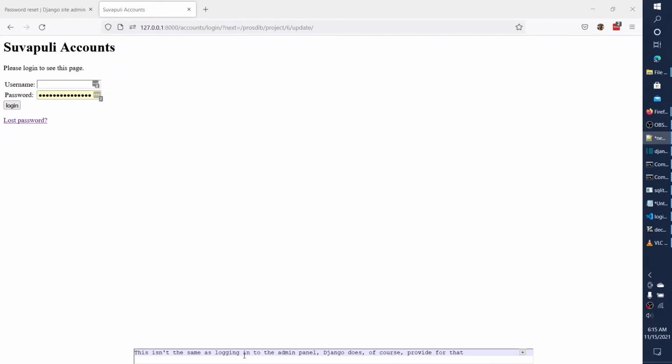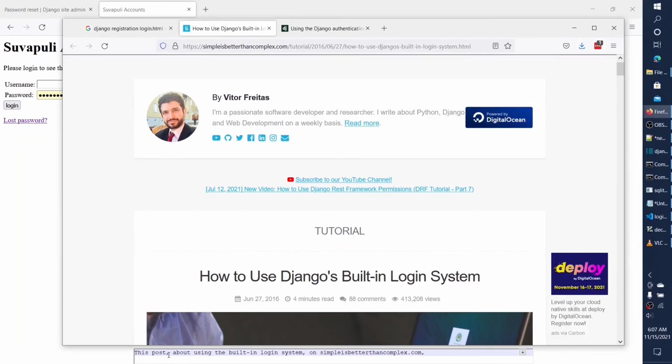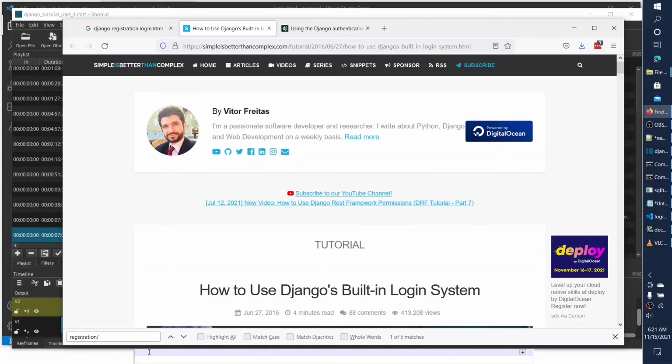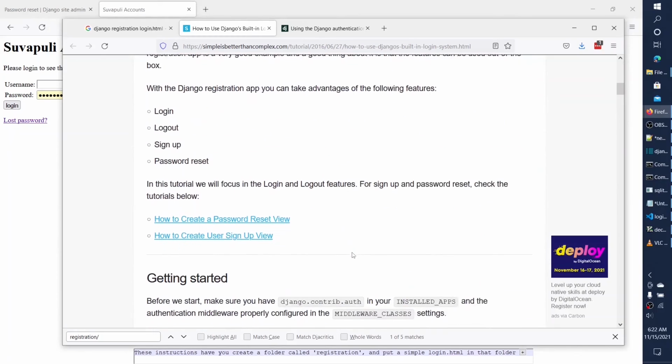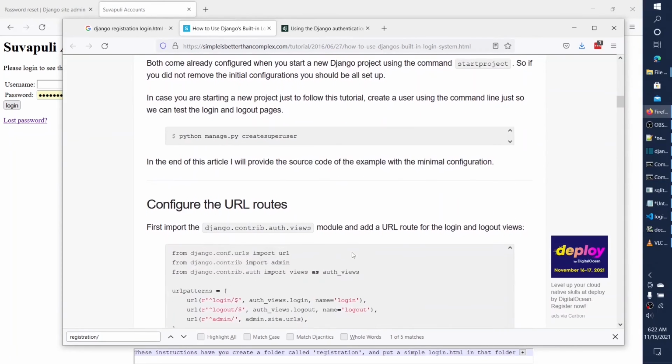This isn't the same as logging into the admin panel. Django does, of course, provide for that. This post about using the built-in login system on simpleisbetterthancomplex.com has a good set of instructions about creating the template and the folders in which the template should be placed. The instructions have you create a folder called registration and put a simple login HTML in that folder.